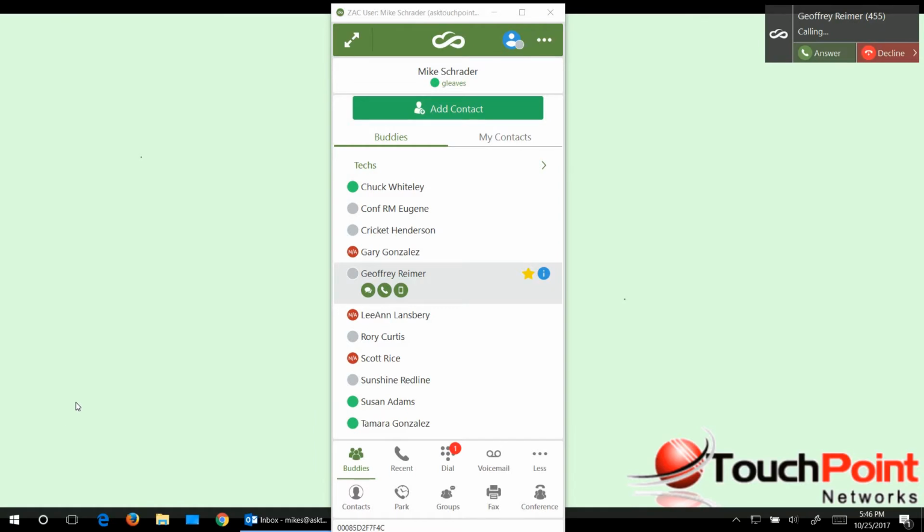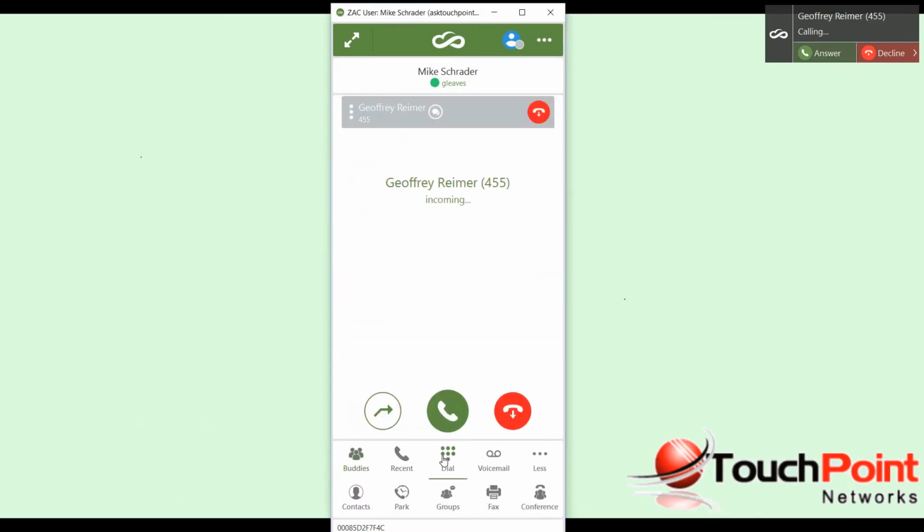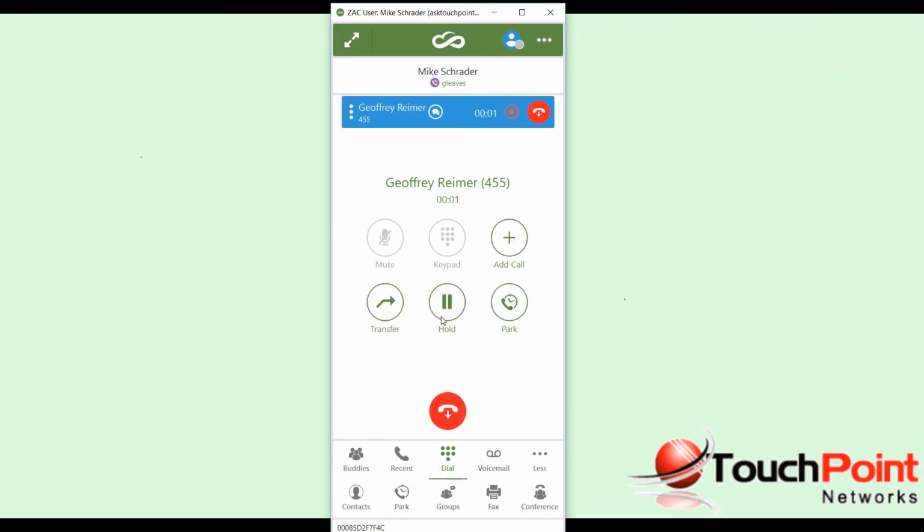First, how to put a call on hold. While on an active call, in the dial screen, you will see a hold button. Simply press the hold button to place the call on hold. There are two methods of retrieving the call from hold. First, you can press the hold button. Second, you can press the gray call session box below your presence indicator.